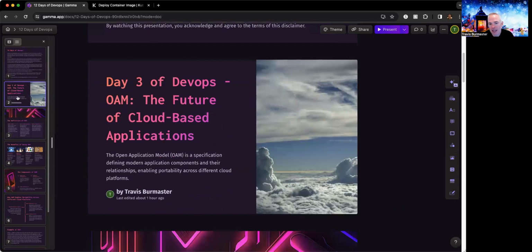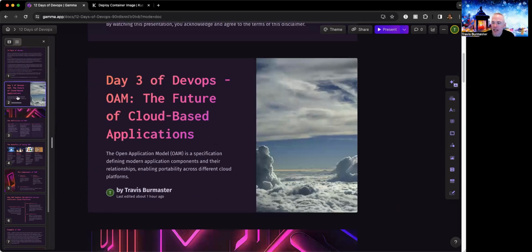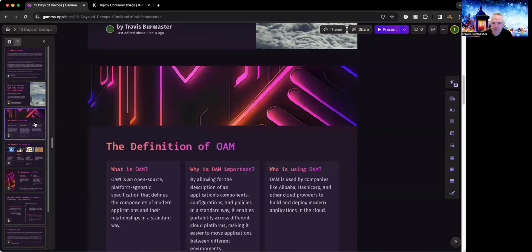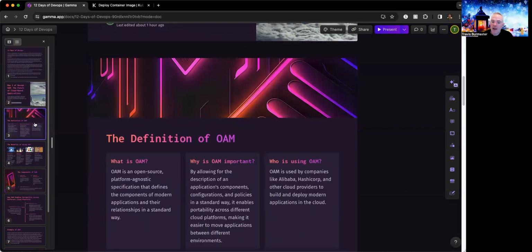Okay, on to day 3. We're going to talk about, as I mentioned, the Open Application Model. It's a spec defining modern application components and their relationship, enabling portability across different cloud platforms. Why is that important? Well, it's a way of thinking about your application first so that you can define your application so that you can abstract the infrastructure and that the platform can run your application reliably, scaling it, auto-healing it, etc.